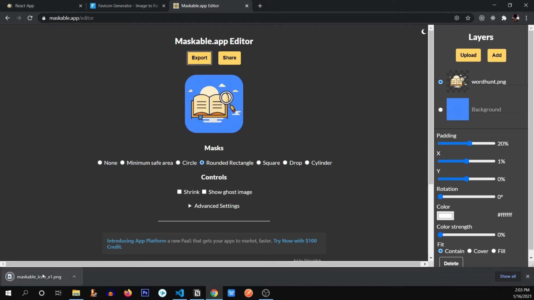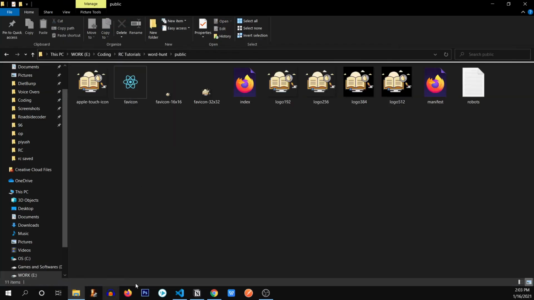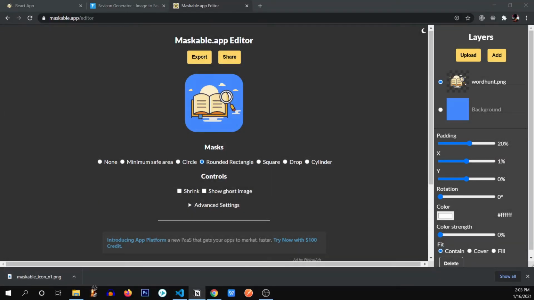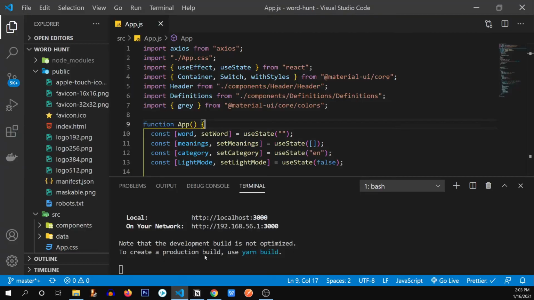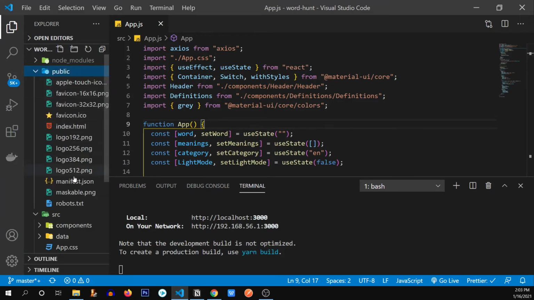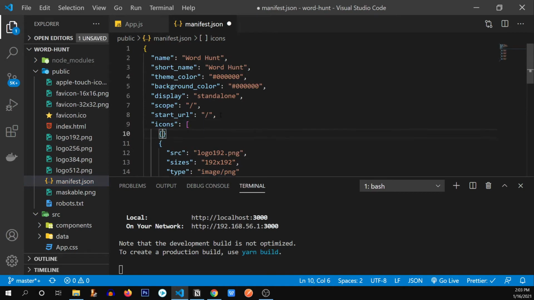It has downloaded. Let's go to our public folder and I'm gonna drag and drop that over here. I'm gonna give it the name Maskable. Yeah, great. So now in our manifest file, we need to provide the location of this maskable icon. Let's go to manifest.json, and at the top over here, I'm going to open another curly brace.